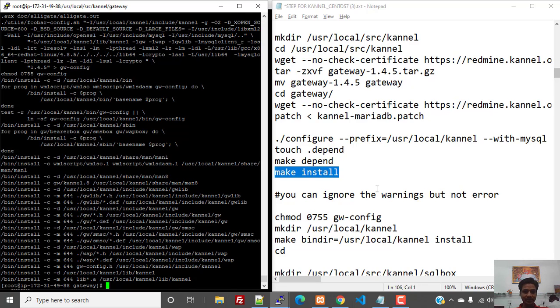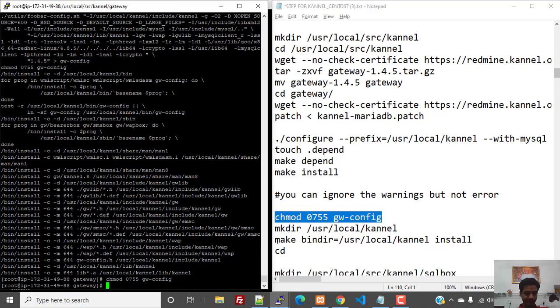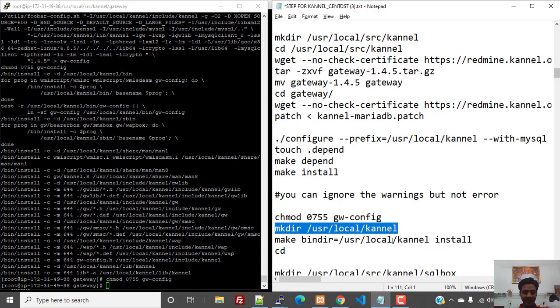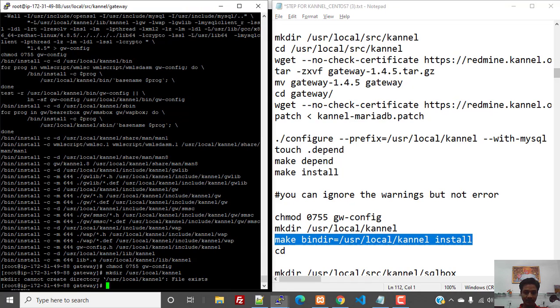Now successfully we have installed and compiled our code. Now we're gonna give the read write execute permission to the gateway config directory. Go inside, we are creating a Kannel directory inside /usr/local/kannel. So this file already exists, so skip that. Now create the make bin command so that this command can link with the bin directory.